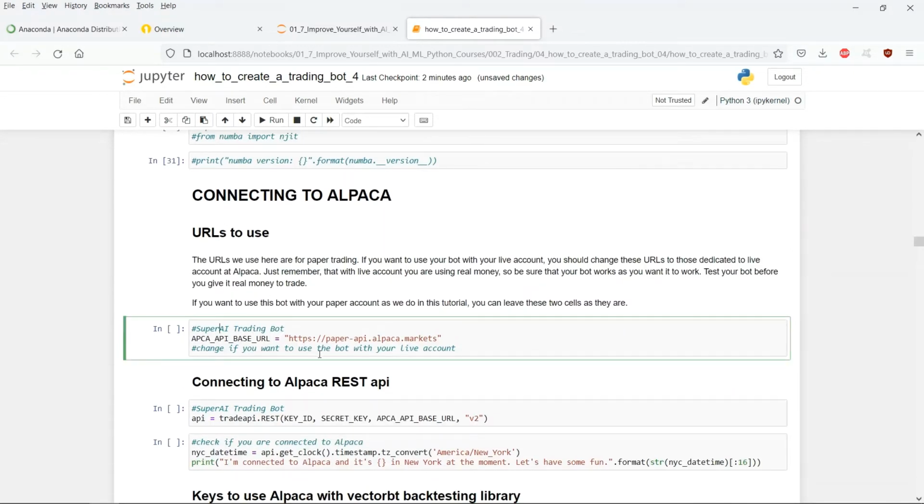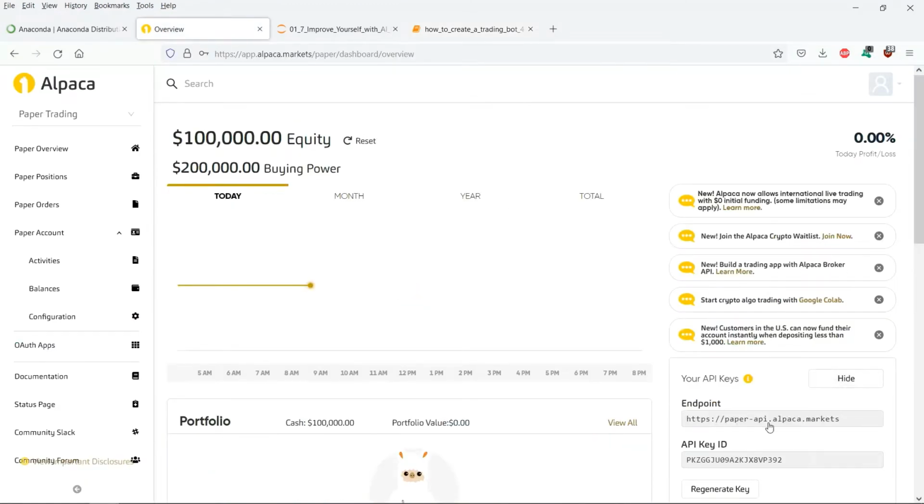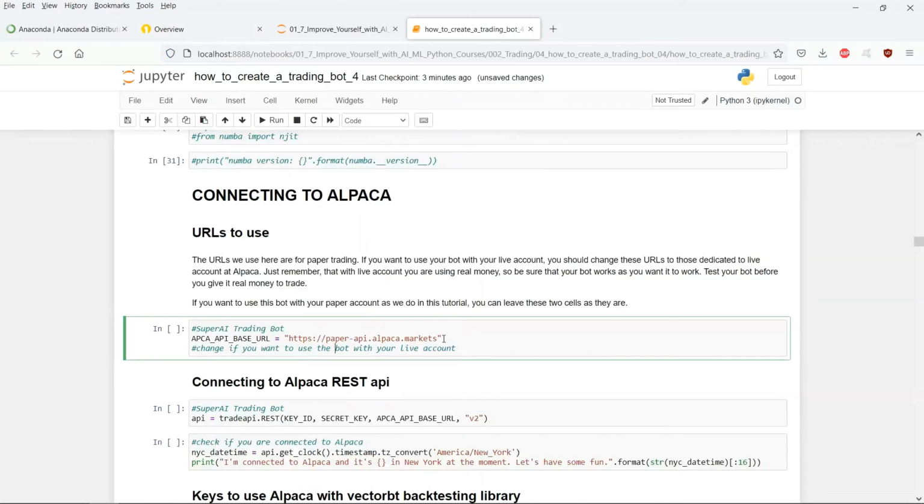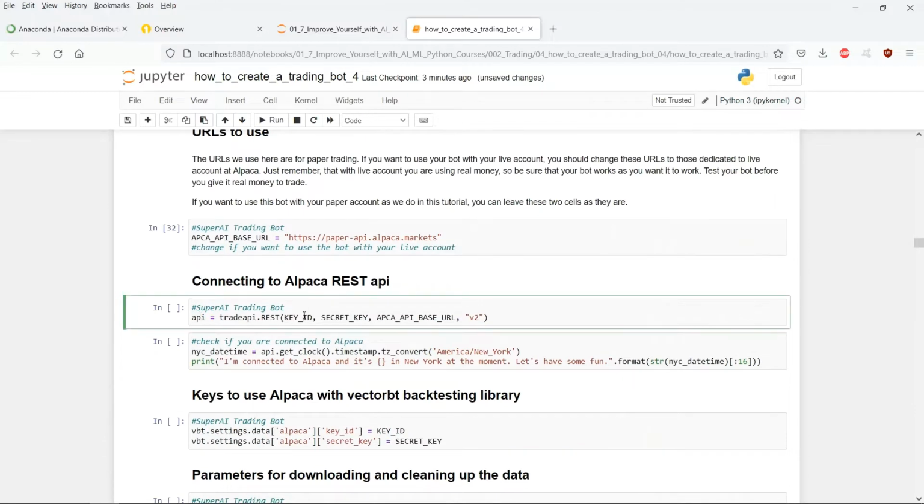Now we can start connecting to Alpaca. We add the URL for paper trading, connect to the API, and check if it works by printing out the time from the API.